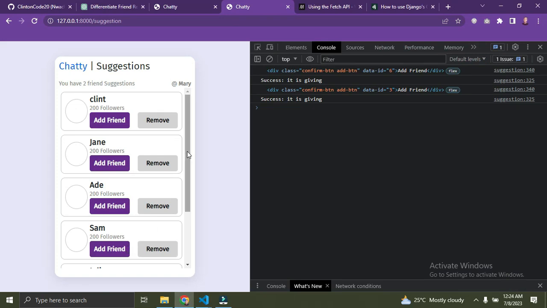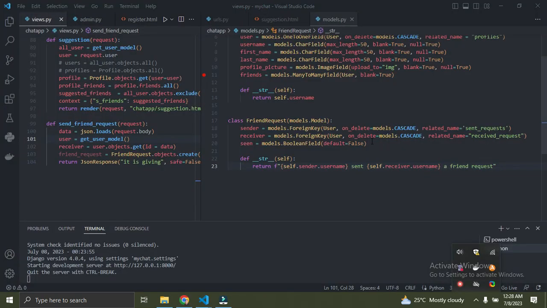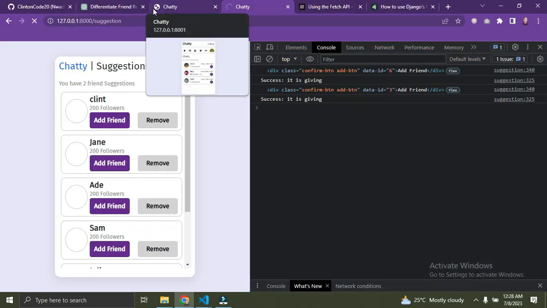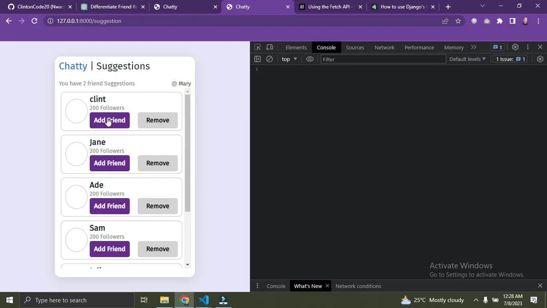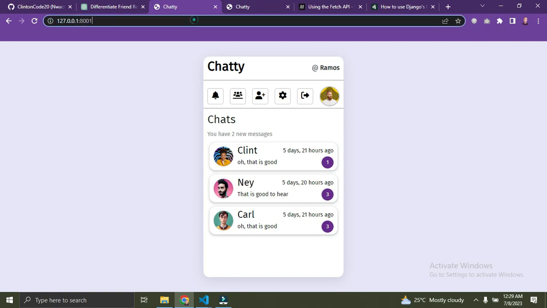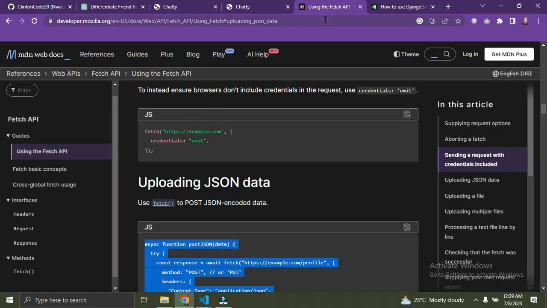Hope you understood. Okay, so let's try and see if everything works well. So, refresh the browser. Now click on add friend for Clint. Click on it. You see, success. That means everything went well. So let's see the admin. Let's see what the admin says.